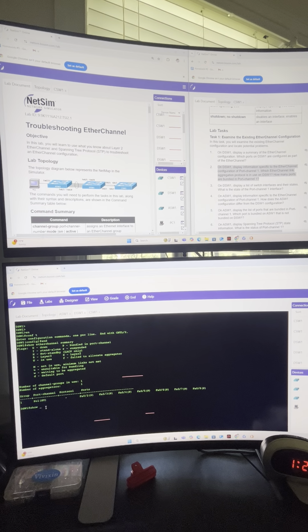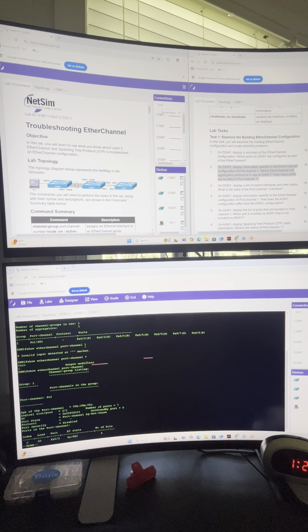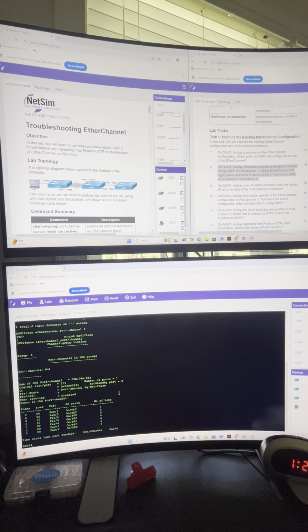Let's do a show etherchannel, and we want to show port-channel 1. Okay, can we do port-channel? Okay, yeah, port-channel. And it'll show us all of the port channels, and we only have group number 1, or port channel number 1, so that's the only one that's showing up.